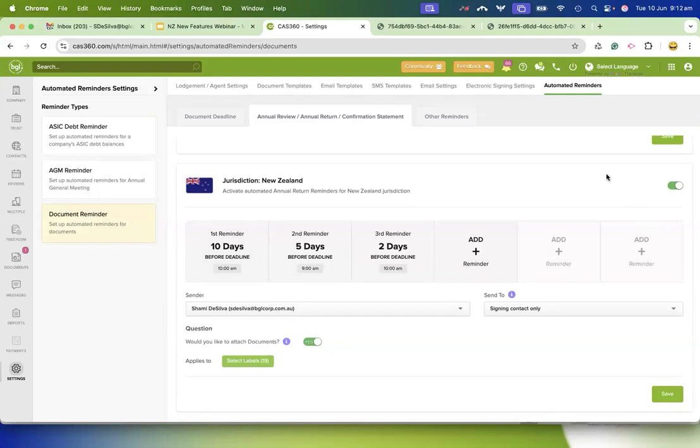So really the idea behind automated reminders is you set the reminders once and you can forget about it. Basically, once you've sent off your documents to the client, CAS 360 will send the reminders out if a signed copy has not been received into CAS 360. So if we take the example of annual returns, let's say you prepared your annual returns for the month of June and you've got till the 30th of June to receive the signed copy of the annual return and file them across to Companies Office.